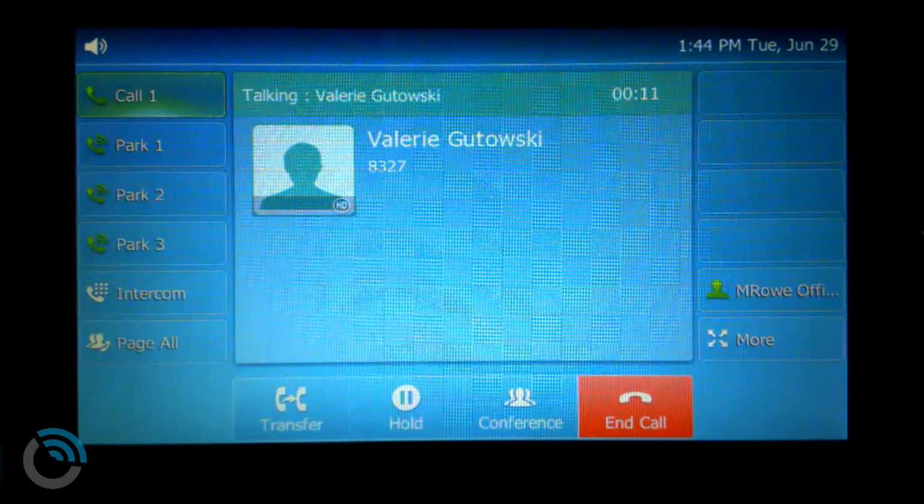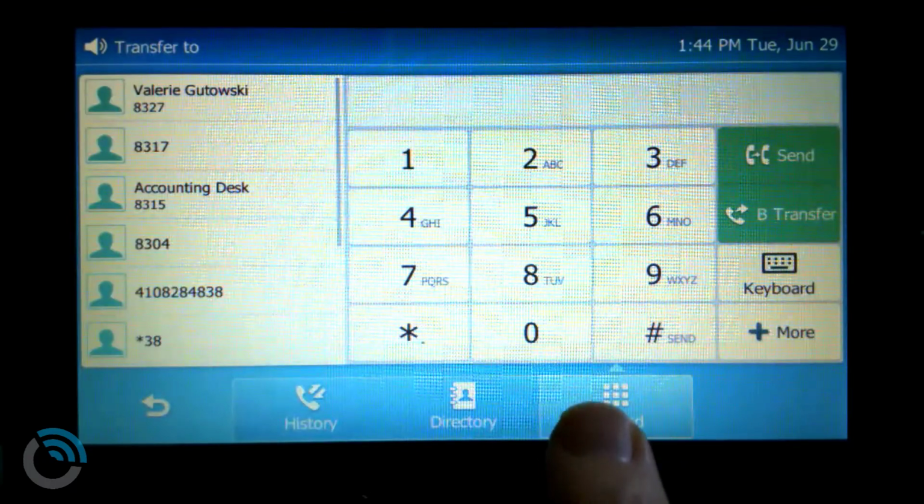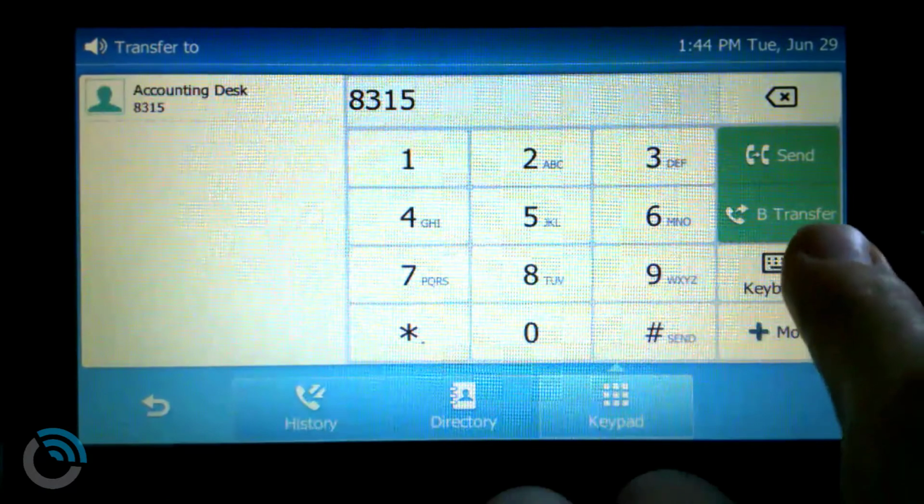Sure. Okay, very good. So what I want to do here now is transfer Val through to the accounting phone. In this case, I'm just going to blind transfer this. So I'm going to hit transfer, which means I'm not going to announce Val at all. I'm just going to send her through. I'm going to hit transfer, dial the accounting desk, and hit blind transfer.